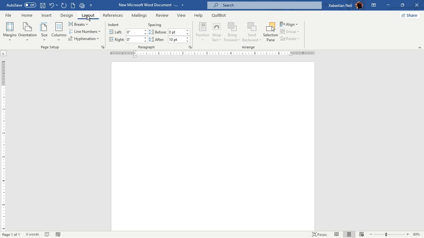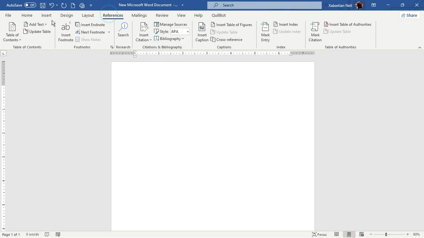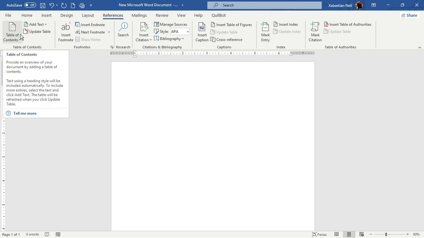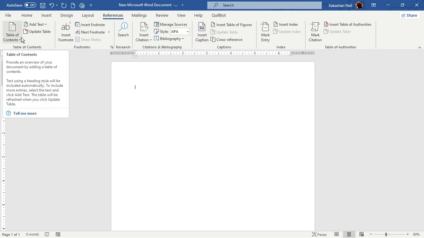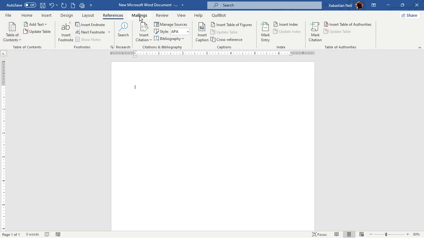Now we're going to go to layout. All of the layout tools appear in this layout tab, which has page setup, paragraph, and arrange. We're going to go to references, and all the reference-based tools appear over here, let's say table of contents, footnotes, research, citations and bibliography, captions, index, and table of authorities. Most people don't use these options and they're not that mandatory. These are all optional, so I'm just going to skip these lessons.